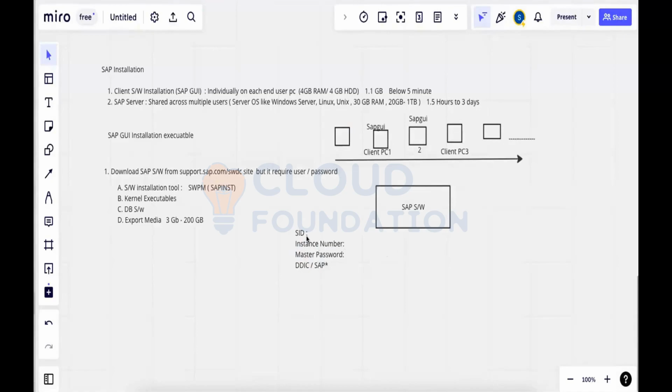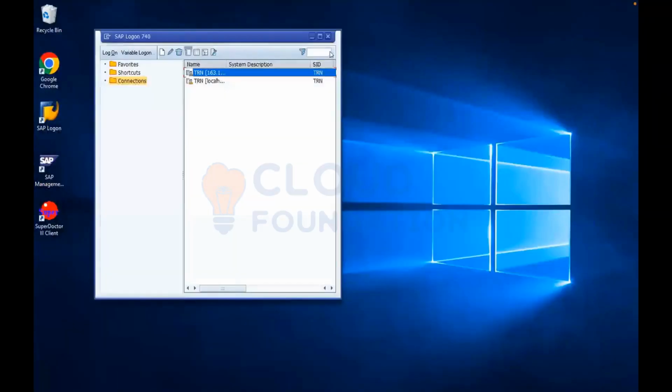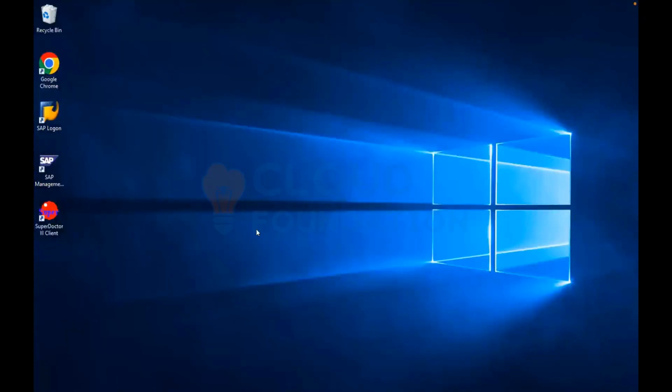Before installation, we have to decide our system ID and instance number, and make sure we have enough RAM. Are you able to see how much RAM is required to install the SAP system? First, I will check whether I can install the SAP system here or not. How to check the Windows version? WinVer.